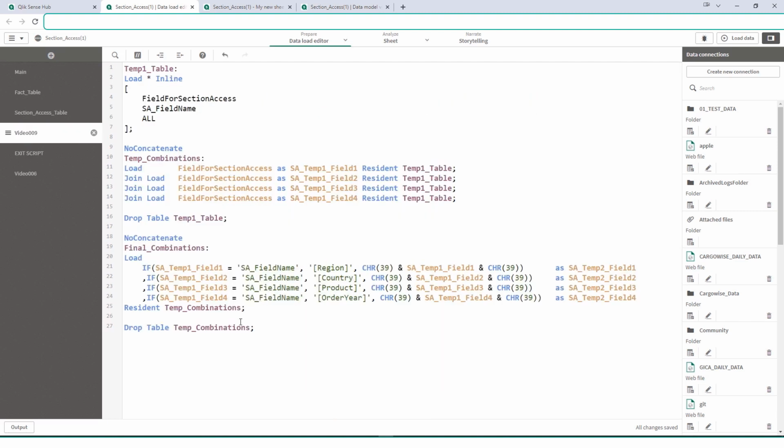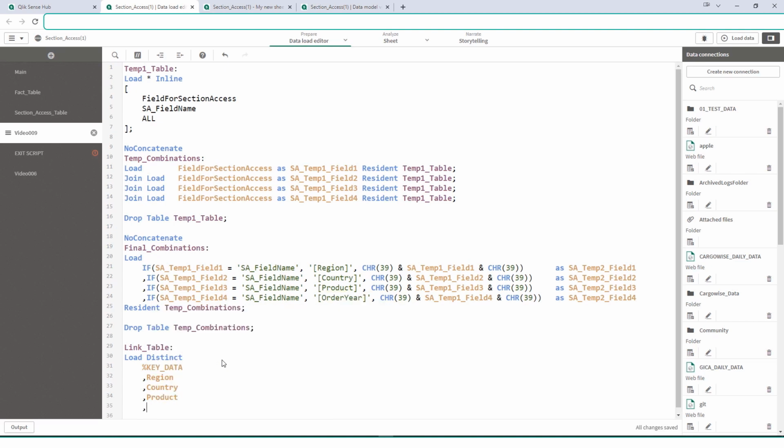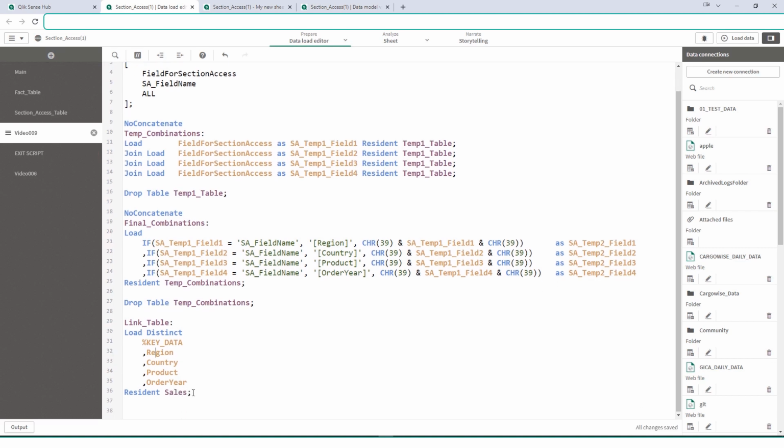So we will now create a link table. The link table is: load distinct, and our key data field, then our first field from section access, then the second field from section access, then our third field product, then our fourth field order year, and this is resident of our sales table. So all these fields are coming from the sales table.